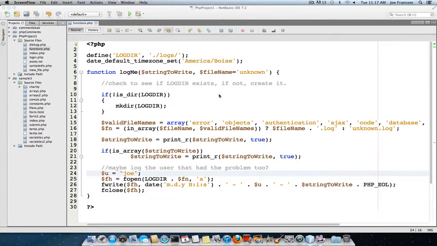So here is a look at functions. This is actually a function that I use, and a function is just a piece of reusable code that you use over and over again. Here you can see up here, define statement, set a constant. Here I'm calling a PHP built-in function to set our time zone to the correct time zone.